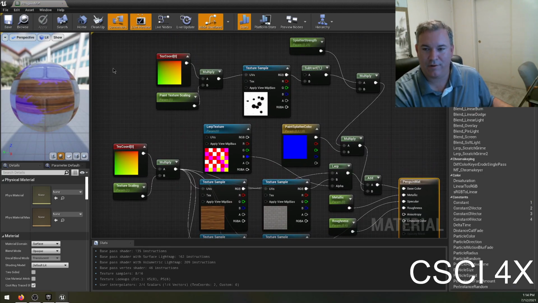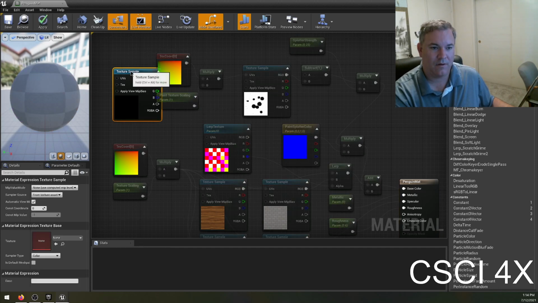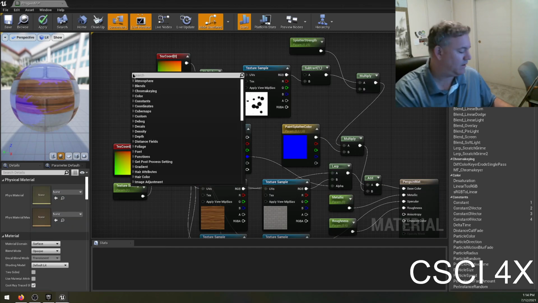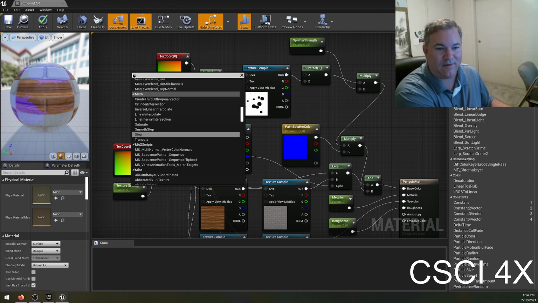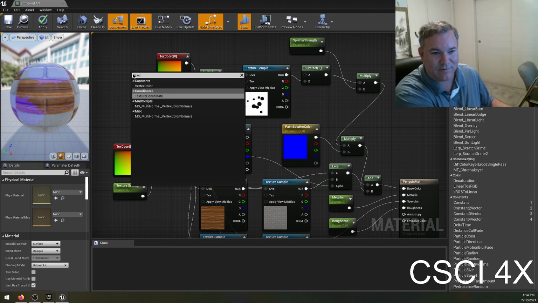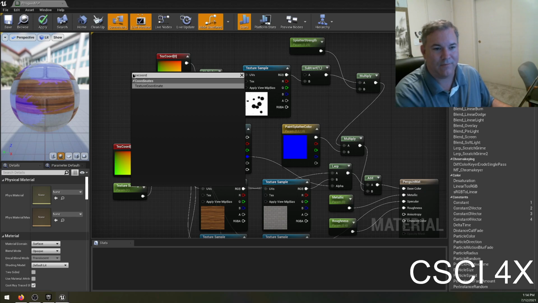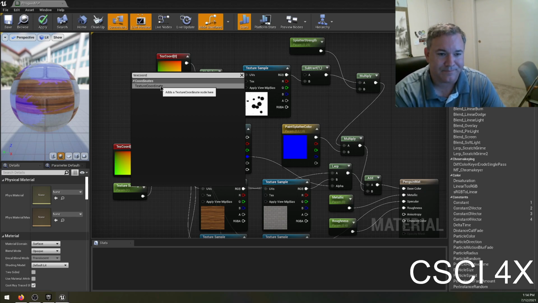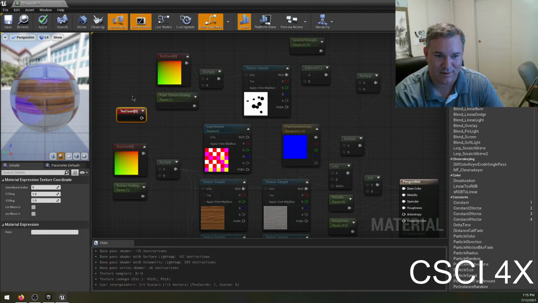So in order to get a texture coordinate to appear, you right-click and type in. It's kind of annoying, but if you type in text coord, I guess it does appear. But the name of the node is not actually text coord. The name of the node is actually texture coordinate. So if you're trying to find something named text coord here, it doesn't exist. You have to type in texture coordinate, and then you get this thing to appear.